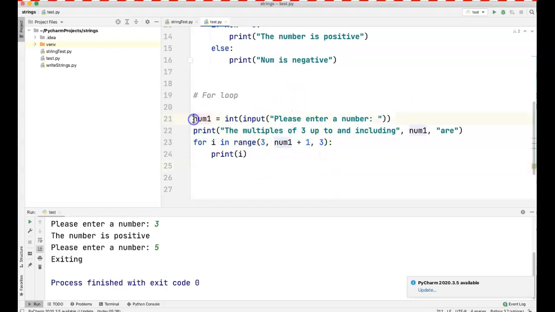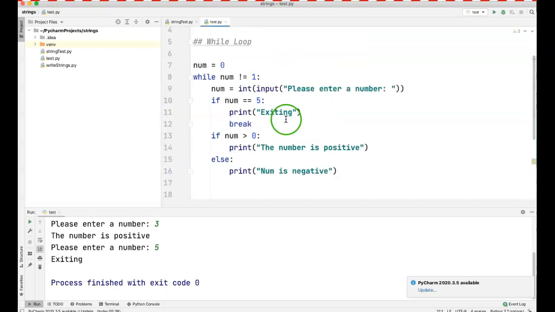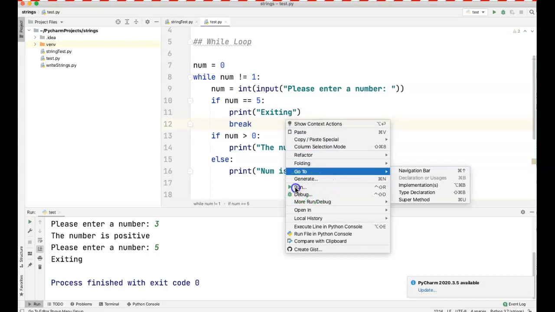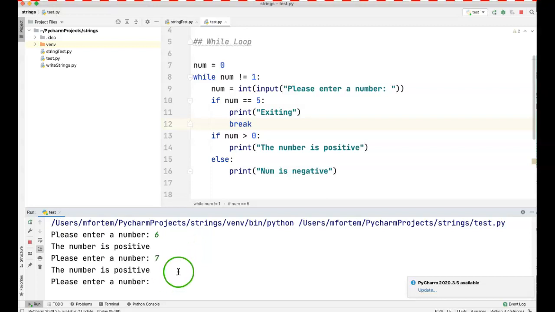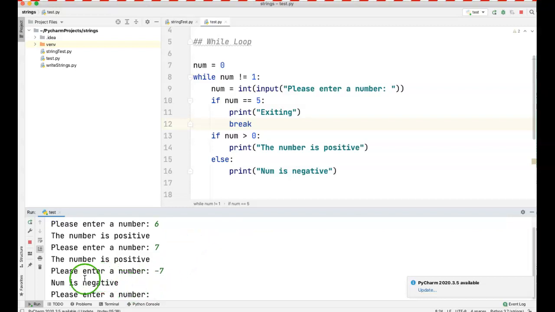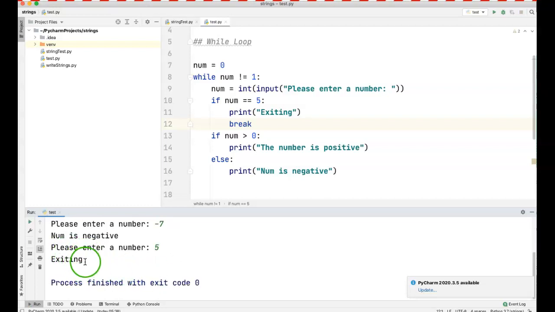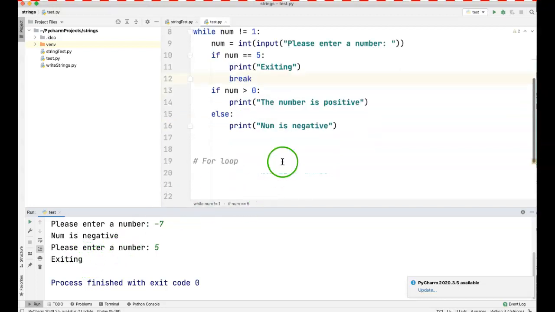I'm going to remove this function for now and run the while loop so that we can see an example. We say run, enter a number, we enter 6, and it tells me 6 is a positive number. It goes again into the loop and asks for another number. I enter 7, it says 7 is a positive number. It will keep asking. I enter -7, and it tells me num is negative because we have entered a negative number. And the moment I enter 5, it says exiting. It means the code has exited.